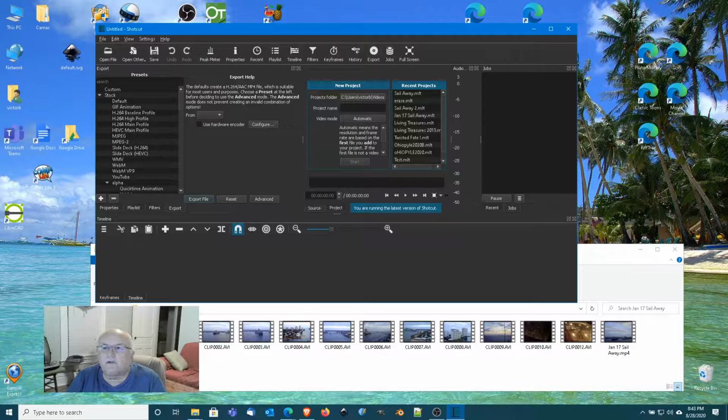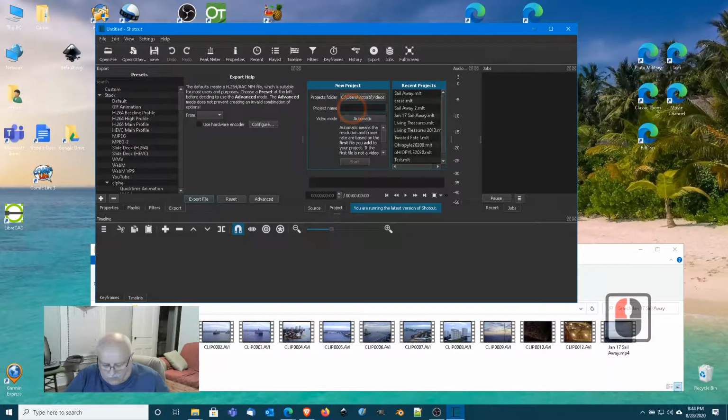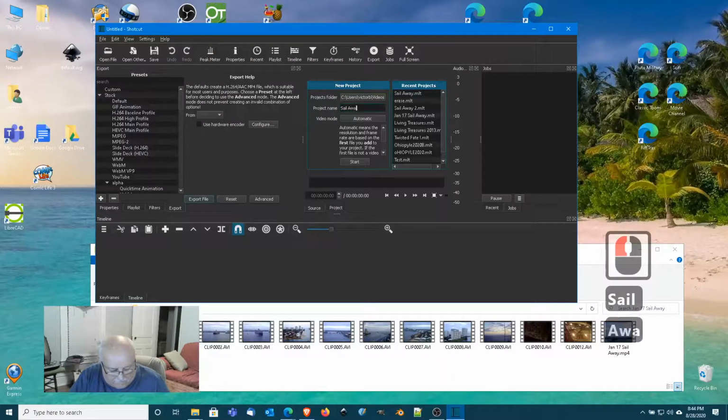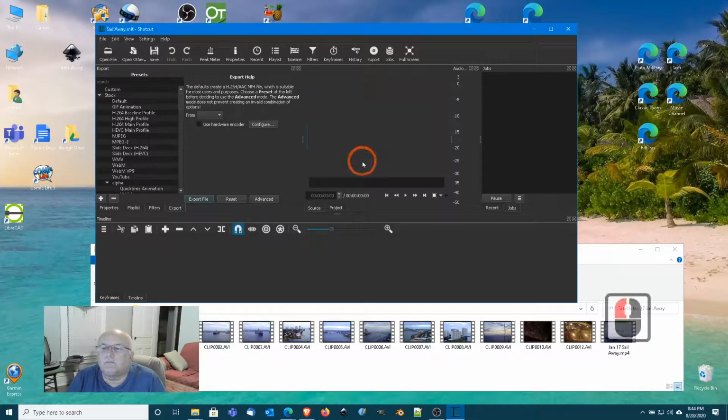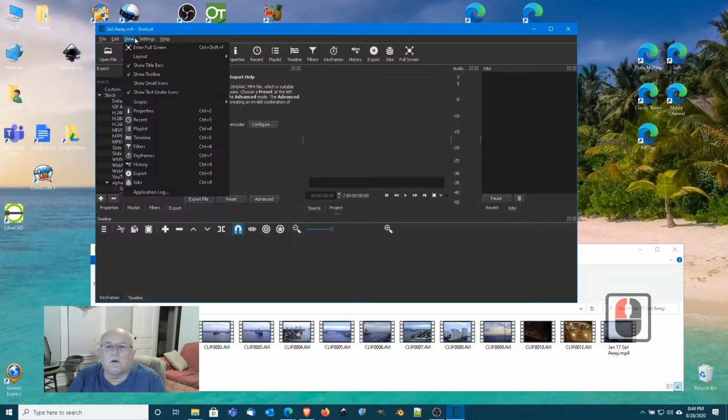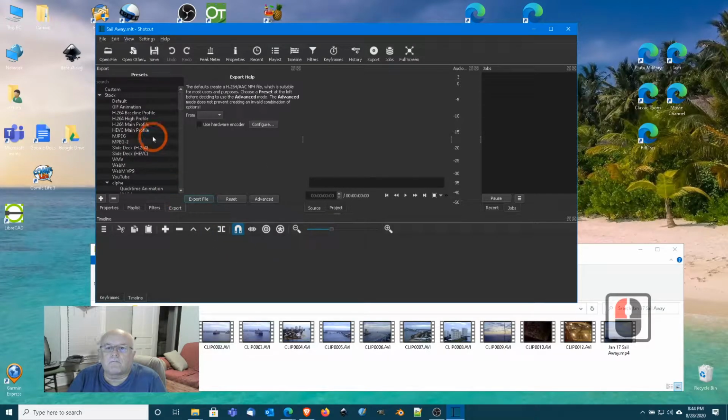And once it opens, we want to create a new project. We'll call this Sail Away. Start. Now, we need two things opened at the minimum to use this program. We're going to need the timeline and the playlist open. These are both open. There's also shortcut keys. If you use it a lot, I would use them.